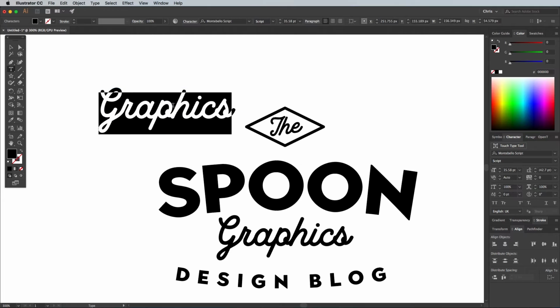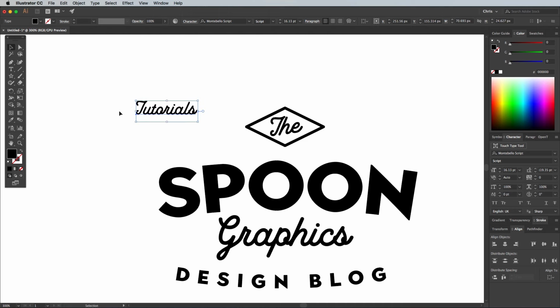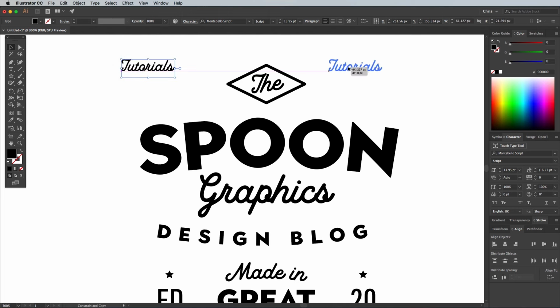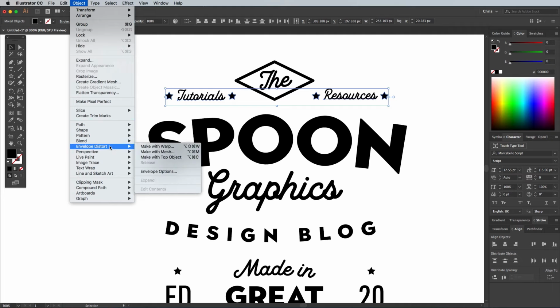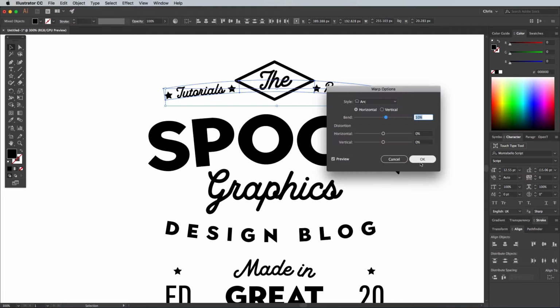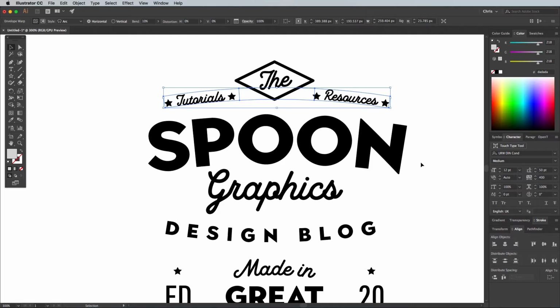Add a couple more decorative text elements using the Montebello script, using the words tutorials and resources. Align them to either side of the diamond shape. Make copies of the little star graphics and add them as embellishments to these text elements. Draw selections around all these elements, then go to Object, Envelope Distort, Make with Warp. Choose the arc setting at 10%.